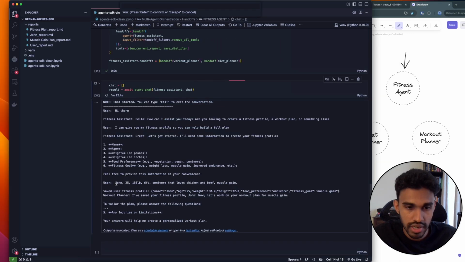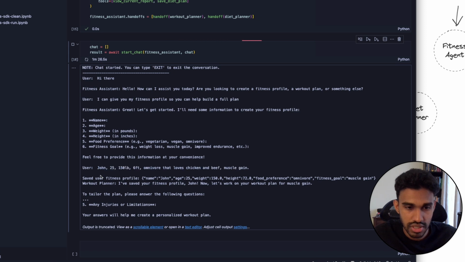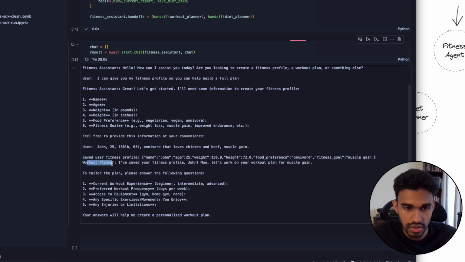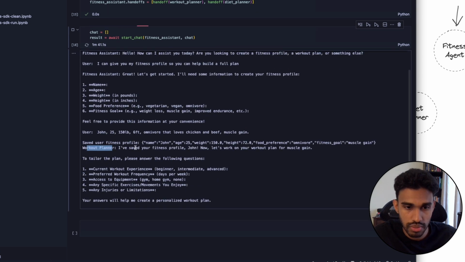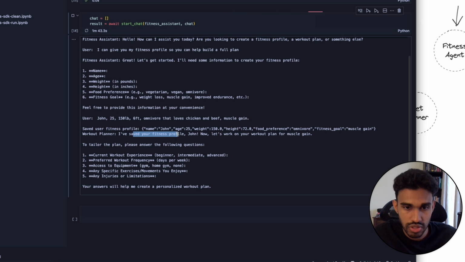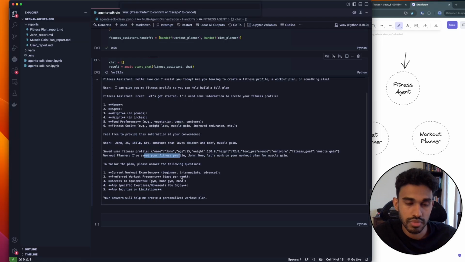So I've gone ahead and provided my user details, and you can see immediately it called the fitness profile tool and saved that fitness profile into our context with that information. Then you can see it's handed over to the workout planner as it's instructed to do in its system prompt, and basically said, I've saved your fitness profile, John. Now let's work on a workout plan for your muscle gain. It's gone ahead and asked me some different stuff to basically build out a workout plan.